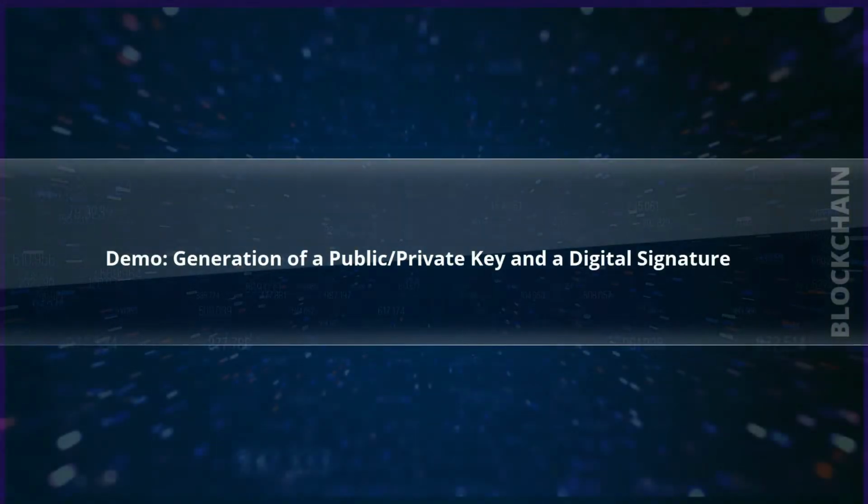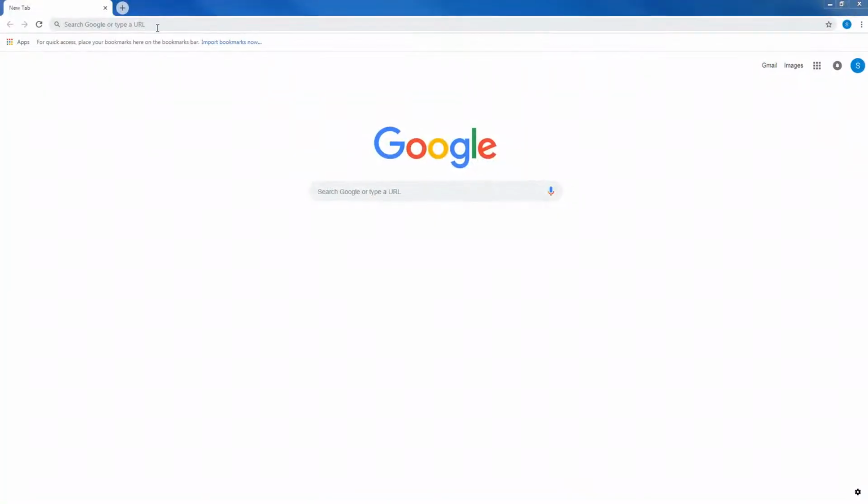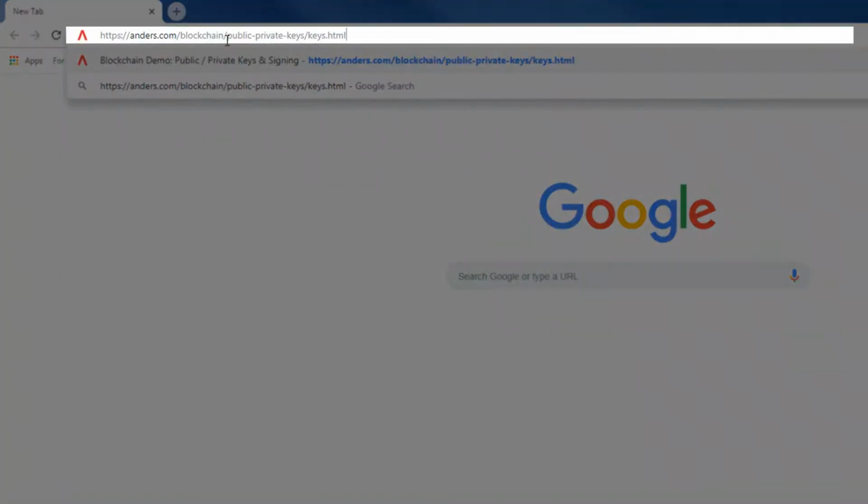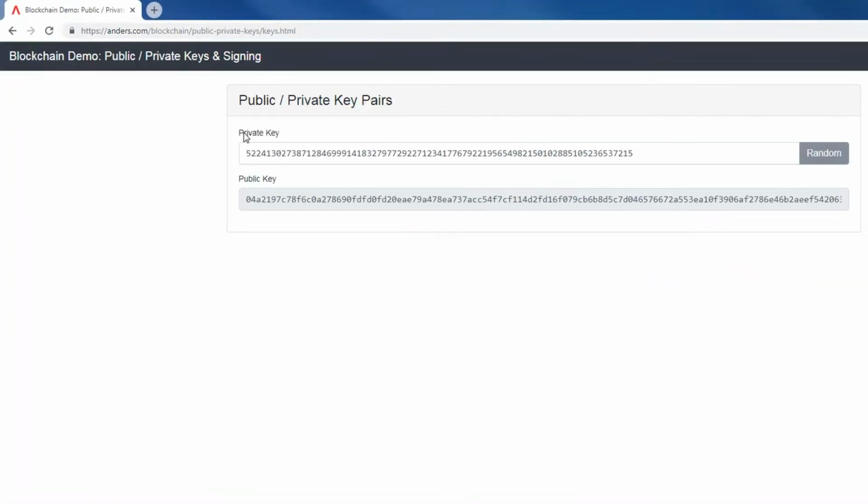Generation of a public-private key and a digital signature. Let's have a look at the first demo of today's session. We are going to take help of this open and interactive website by Anders for this demo. Okay, let's get started. As a very first thing, you need to visit the link https://anders.com/blockchain/public-private-keys/keys.html. Once you are in there, click random to generate public and private keys.